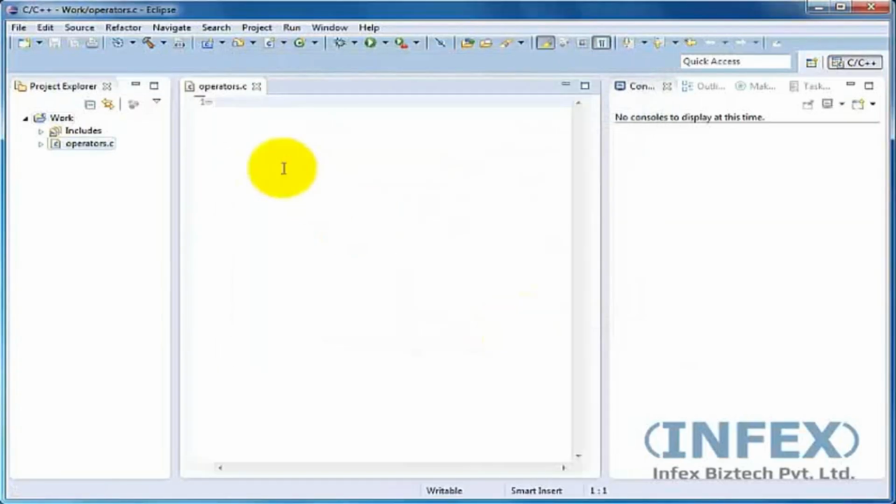Click finish and it will create a source file for us. Now I'll be writing and explaining code that will teach you what operators are in C and how to use them in your C program.